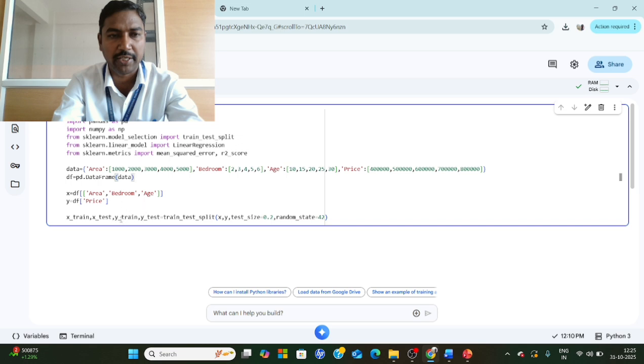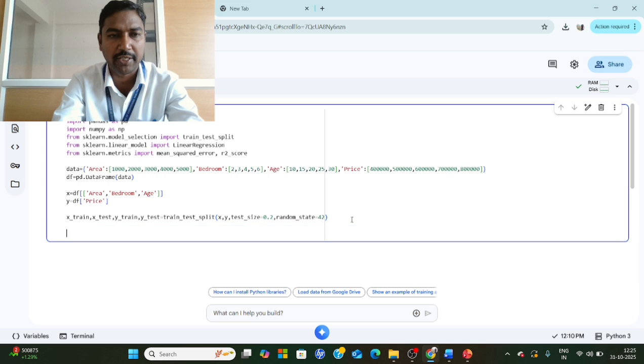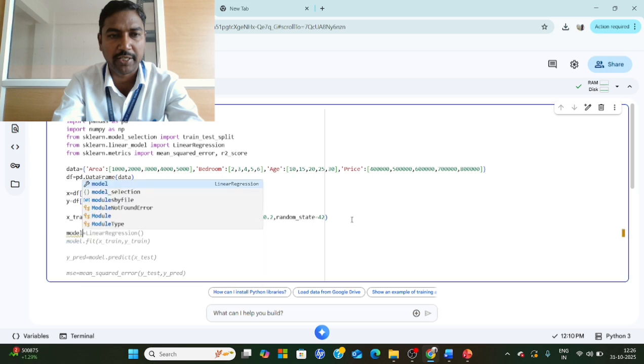After that, the data must be divided into two parts: training and testing data sets. After that, we give X train, X test, Y train, Y test. Then create and train the model. Model equal to linear regression. Model dot fit X train, Y train. After that, prediction: Y prediction equal to model dot predict X test.